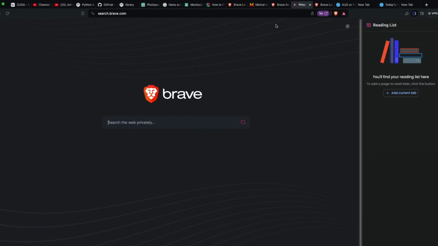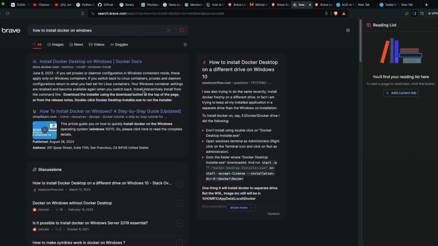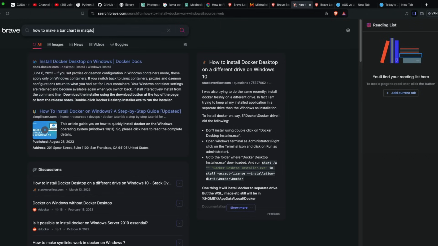So I'm going to go to search.brave.com and I'm going to say how to install Docker on Windows. So this is a question that I've asked. This doesn't seem like a programming question, so it doesn't give me any option here to, let's say, ask an LLM. But instead of this, I'm going to say how to make a bar chart in matplotlib.